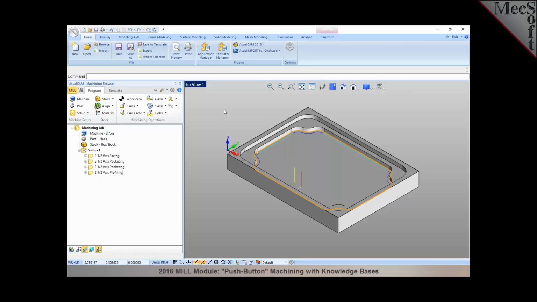Now, on this particular file that I currently have open here, you see that I have 4 different operations. I have a facing operation, 2 pocketing operations, and finally a profiling operation in here. Saving these operations to a knowledge base will also save the information about your machine definition, whether it's defined as 2 and 3 axis, 4 and 5 axis, and also the host processor that's being utilized to program this file.